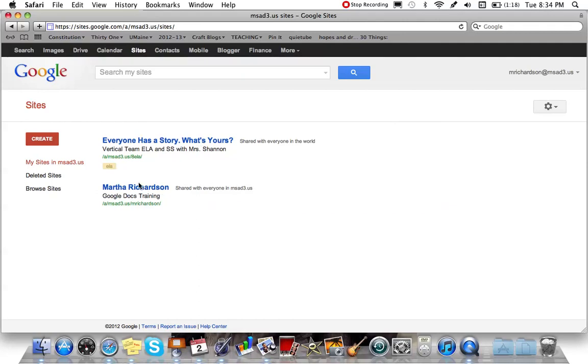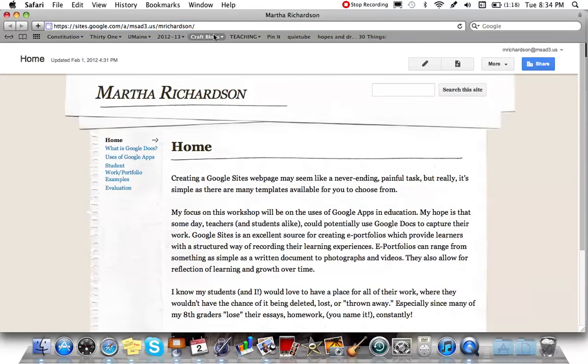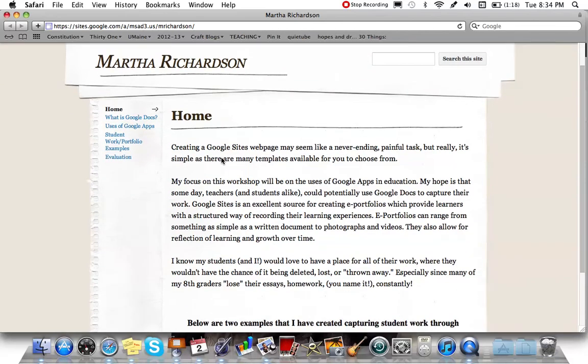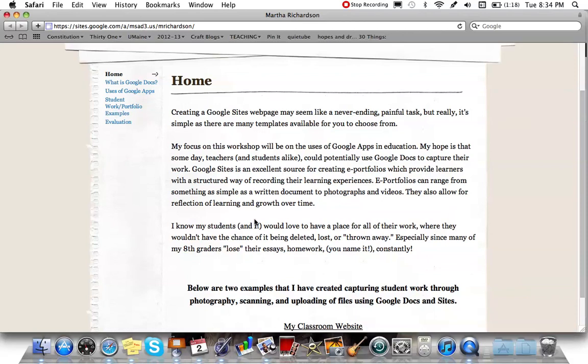If you want to go to any other additional resources, you can click back on my training website, sites.google.com/a/ms83.us/mrichardson. And there are actually a lot of good resources here. My student e-portfolio is on here just as an example of how e-portfolios could actually be used. My hopes are that someday our school district will be having these in the high school. It's a great opportunity for students to save their work and show you their understanding.